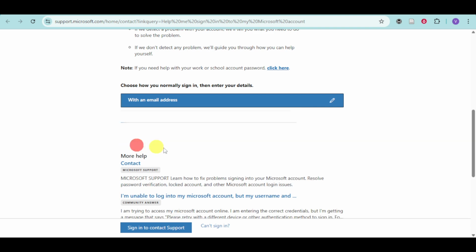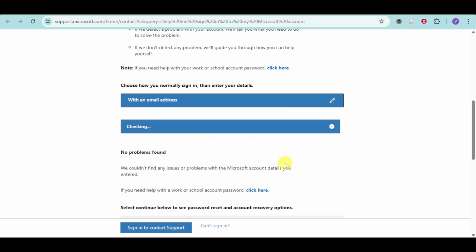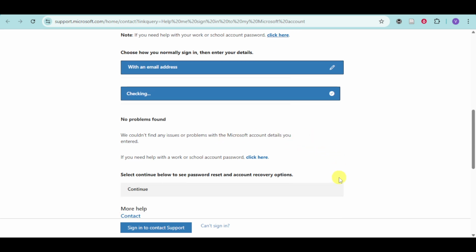Click on OK right here. Then just wait for this to load. This will check right here your details. And then once it's done, you should be able to see in here a new page for this. You should be able to see right here if there's any problem found on your account.